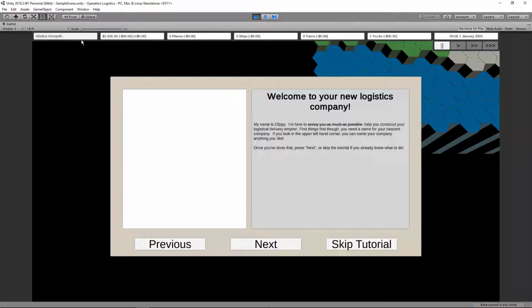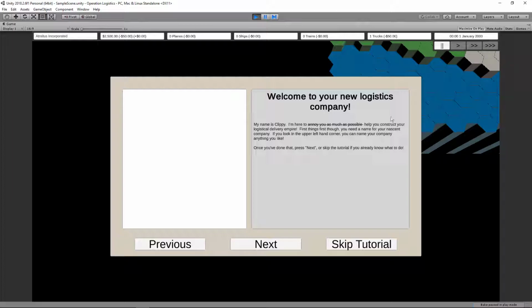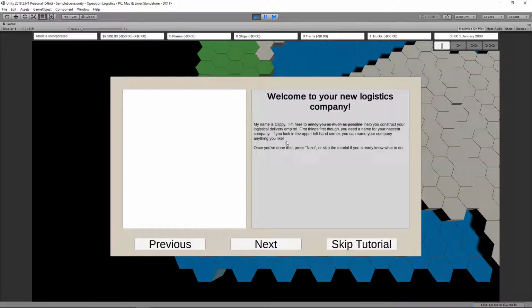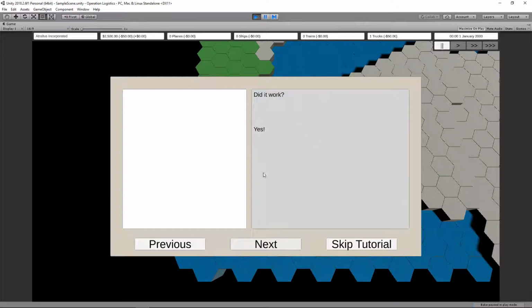Incorporated. No, Incorporated. There we go. So once you've done that, press Next or skip the tutorial if you already know what to do. Did it work? Yes. I mean, we haven't written that one. Okay.